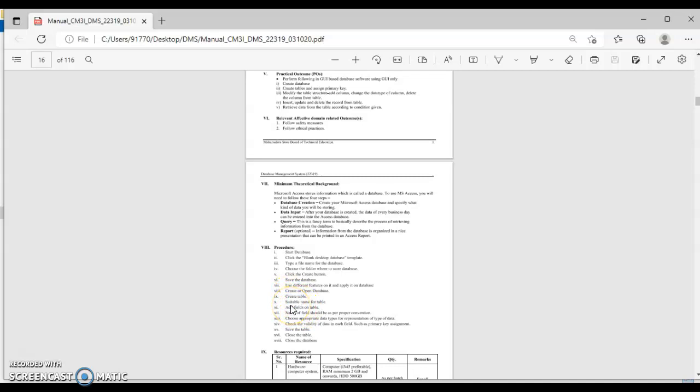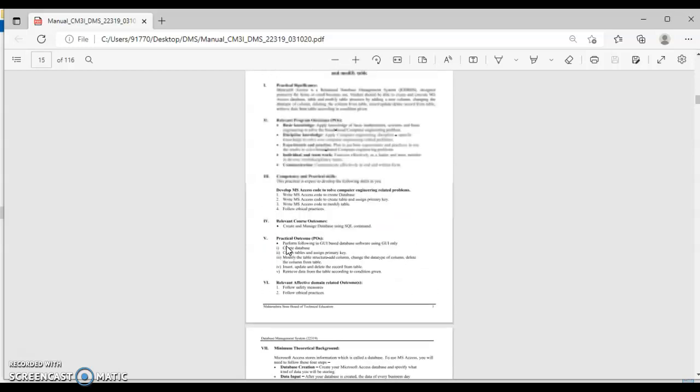Okay. Let's start with the practical outcomes. So, first practical outcome is create the database. Second is create tables and assign primary key. Third is modify the table structure. Means we can add columns, change the data type of column, delete the column from the table, etc. Then next practical outcome is insert, update and delete the record from the table. And last is retrieve data from the table according to the condition given to you.